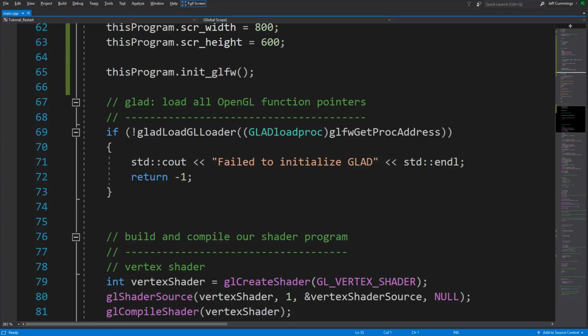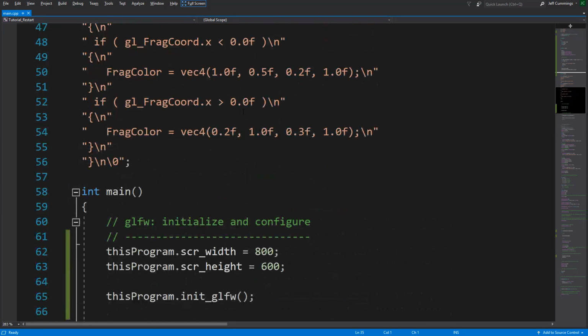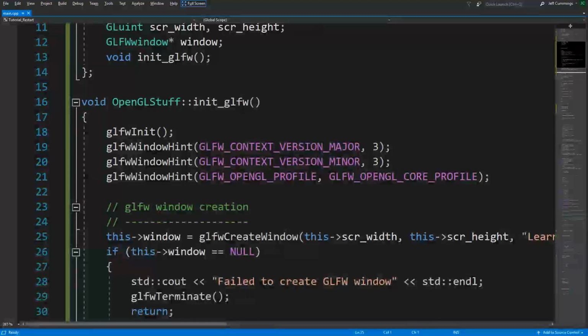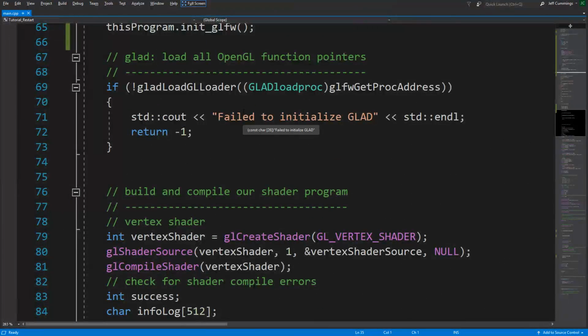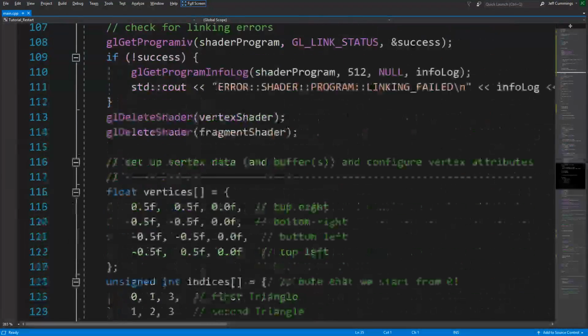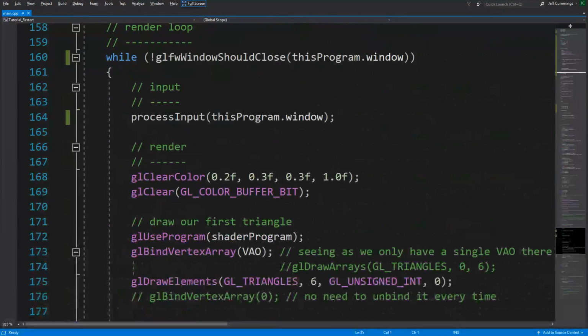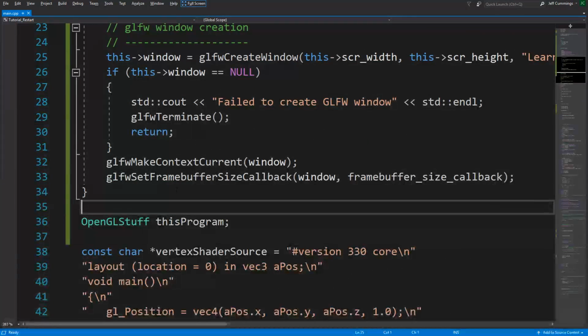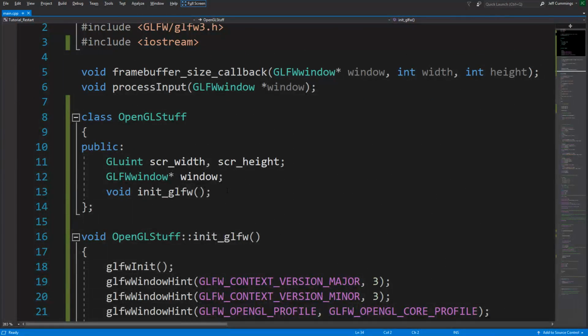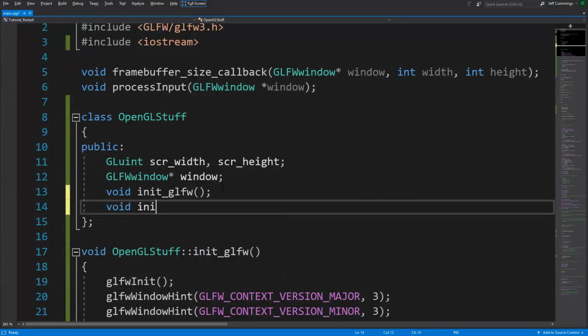Okay, load all OpenGL function pointers. Failed to initialize glad. Okay. Do you want to make that a separate function, or just put it in init glfw? Kind of want to make that a separate function because it's really cool. It's just out there all on its own. Okay, and it's glad, so let's actually make it a separate function. So void init glad.